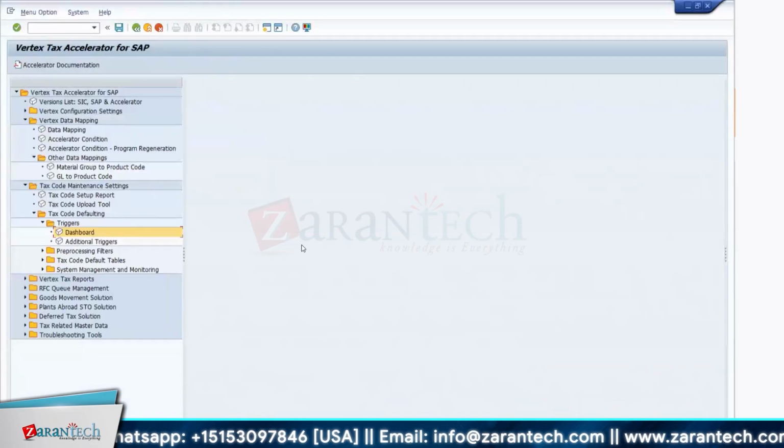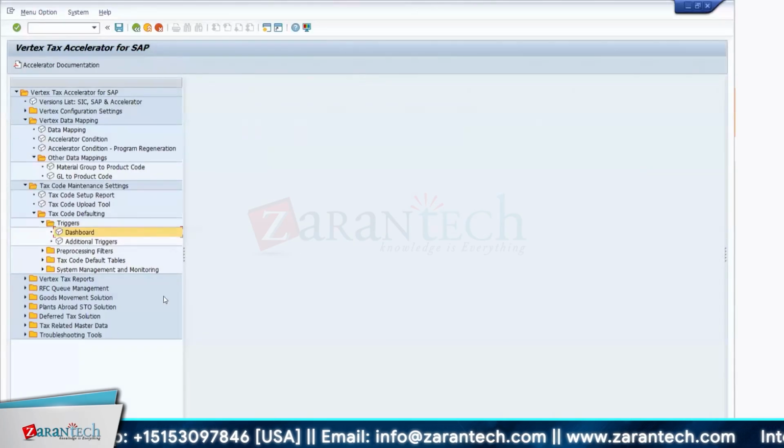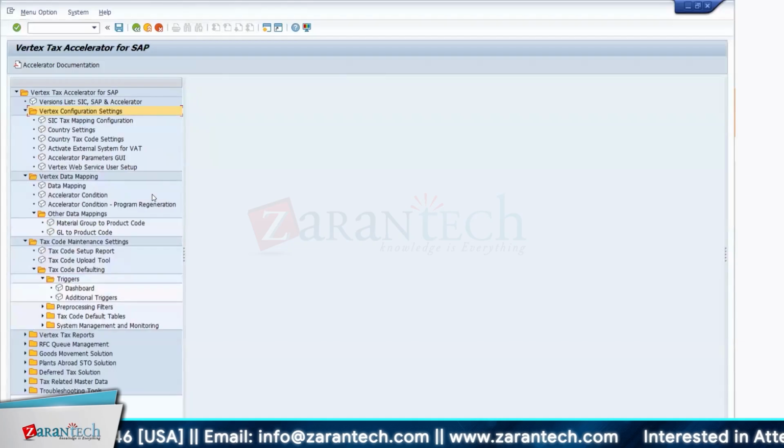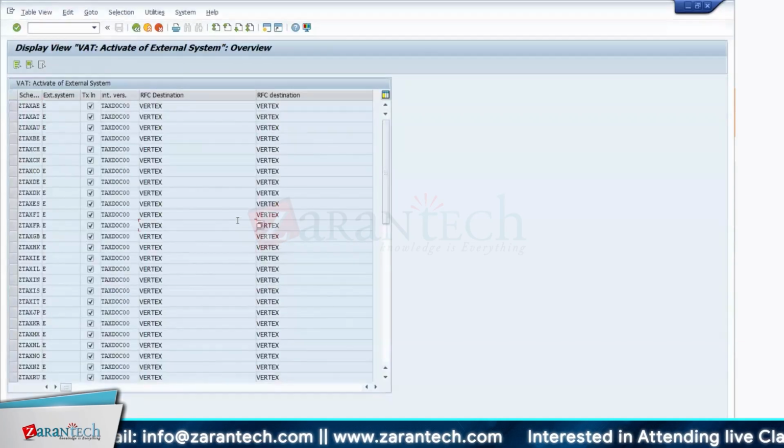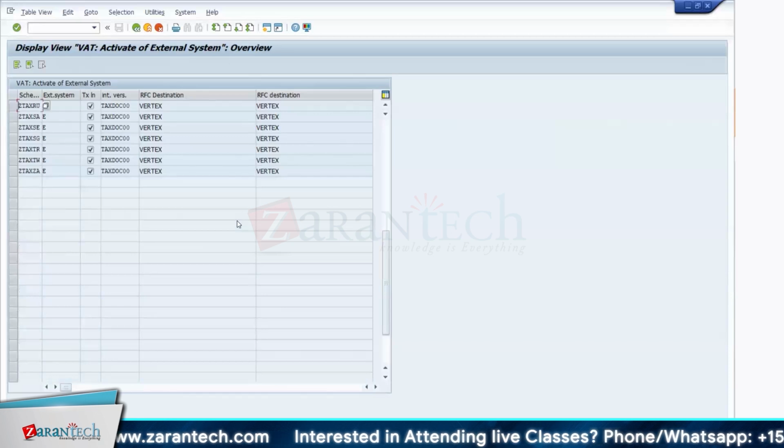Don't save. You see in the Vertex configuration settings, the first option, expand that. Go to external tax system, double click. You see here you are using the interface version TaxCodeDefaultsTables. That is the integration platform. Same way with Coupa and Vertex. Here you said we see the tax schema and procedure and all that. That schema is nothing but your tax procedure.